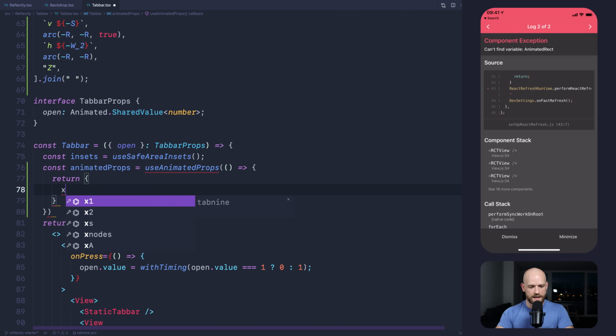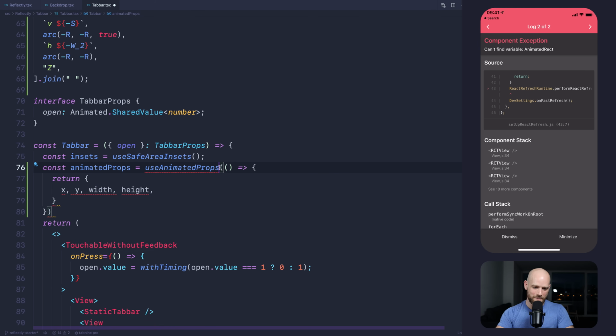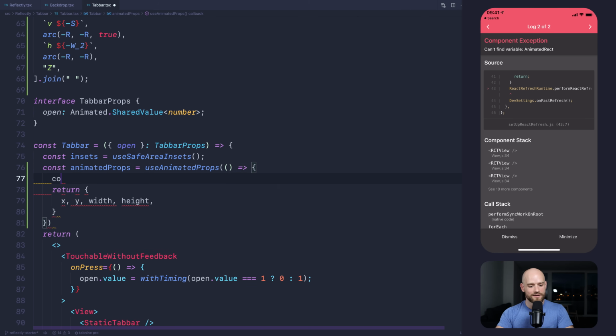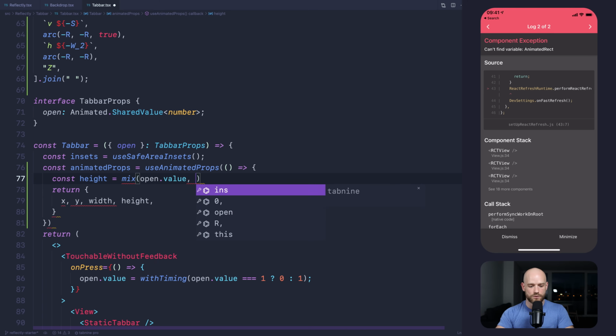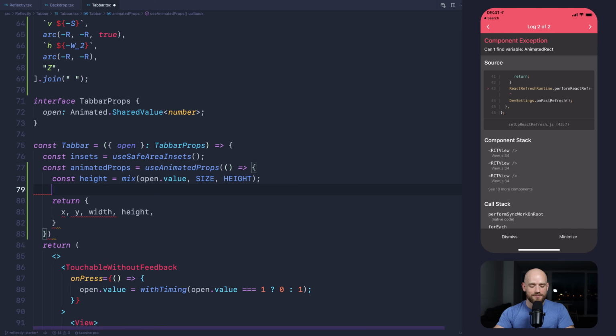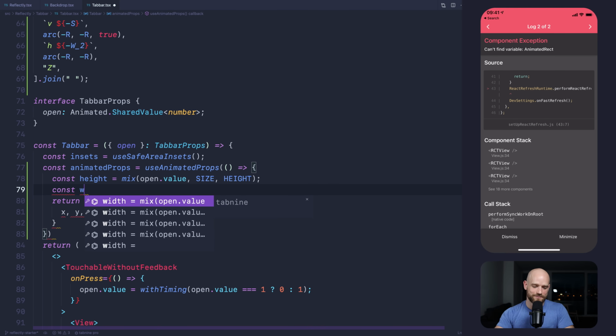So we need to return X, Y, width, and height. And we're going to start with height, because this one is simple. We've seen it from the running. The animation is in frame by frame. So we interpolate on open value. When it's 0, it's size, so just the square of the button. And when it's at 100%, it's height. And then the width is interpolated from the height.